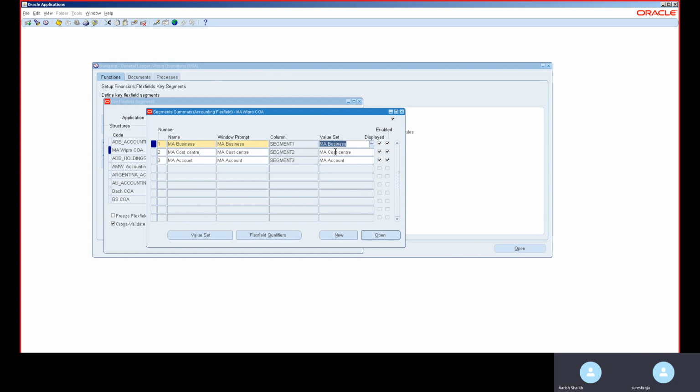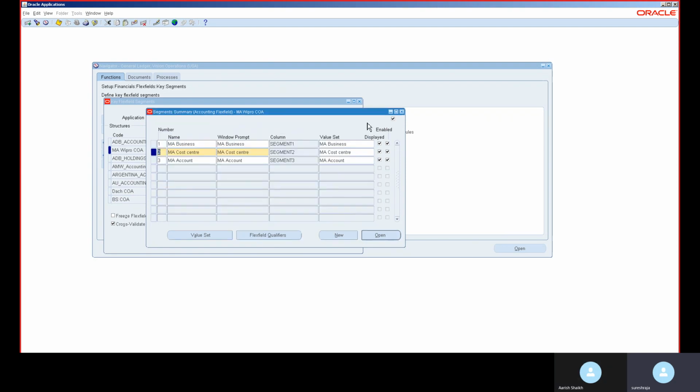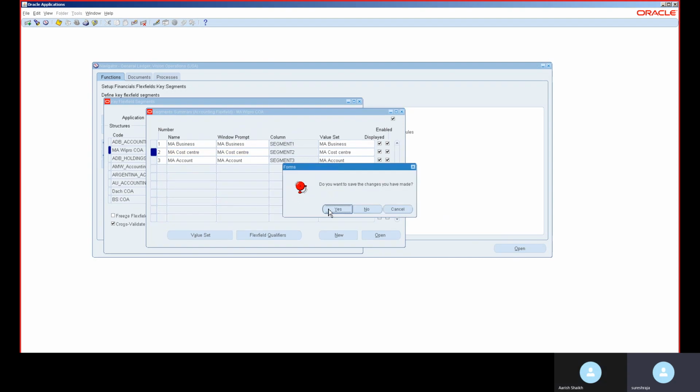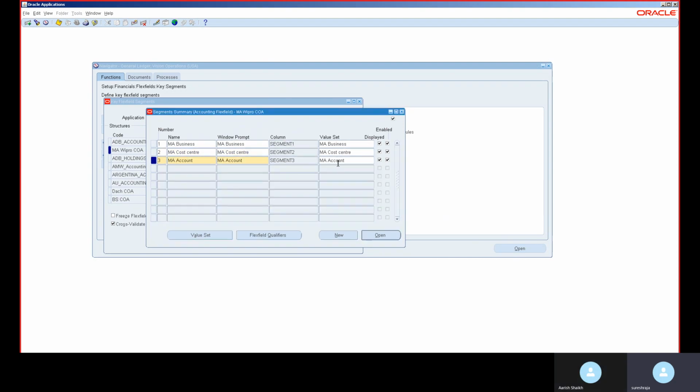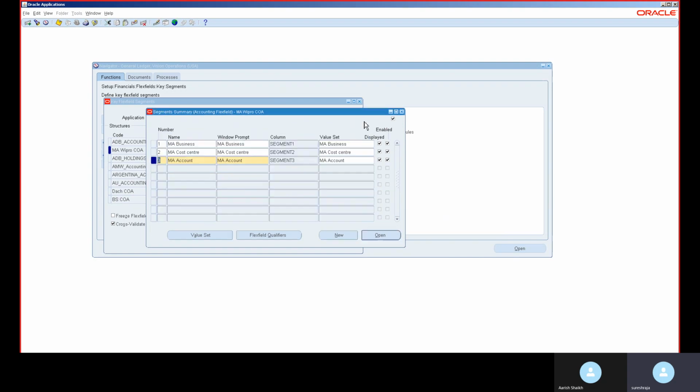Cost center or department, what will be here? Cost center segment. Third, if I missed it, it will ask for account. Natural account. So like that you can give. Mandatory is whatever is here. Otherwise it is optional. Then only the system will work. So we have given the 5 steps.